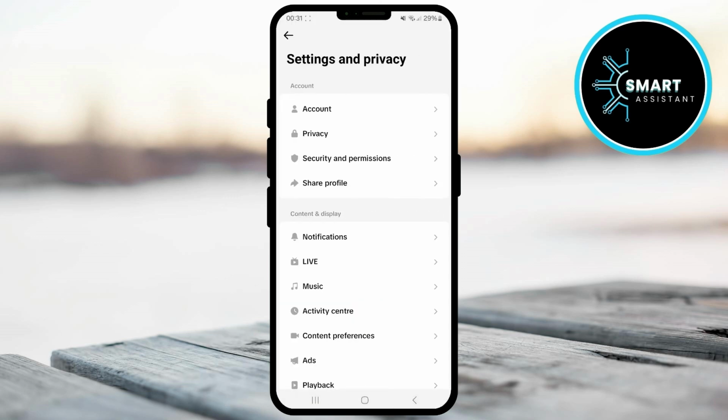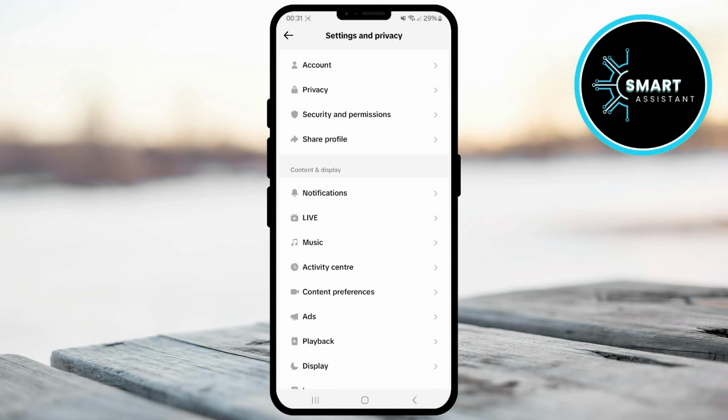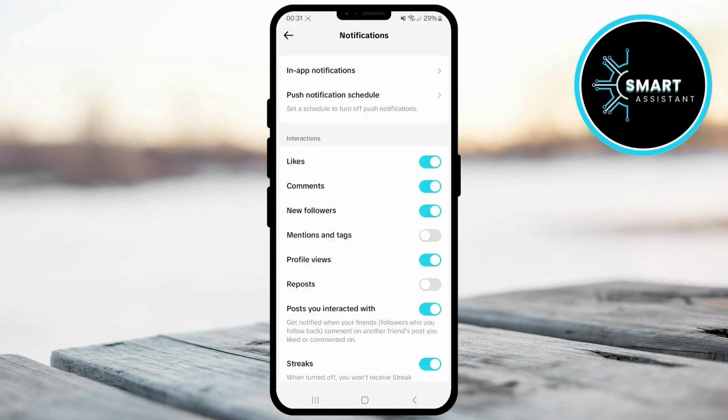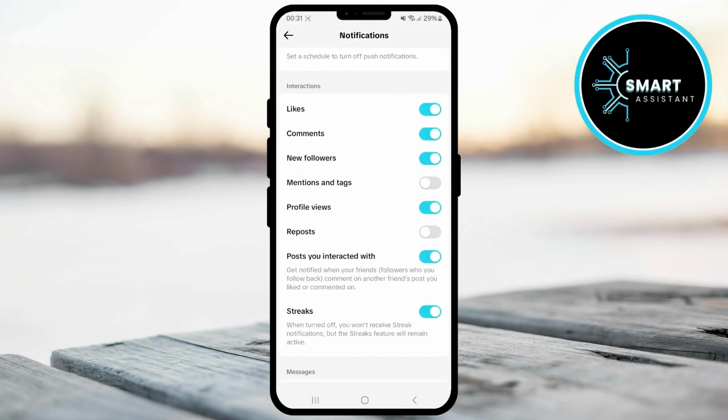When you're in the settings, under Content and Display, tap on the Notifications option. After you open the notification settings page, in the Interactions section, look for the Repost option, and then tap the switch next to that option to enable it. After you turn on this option, you will be notified every time someone reposts your content. You have successfully completed the process of turning on repost notifications.